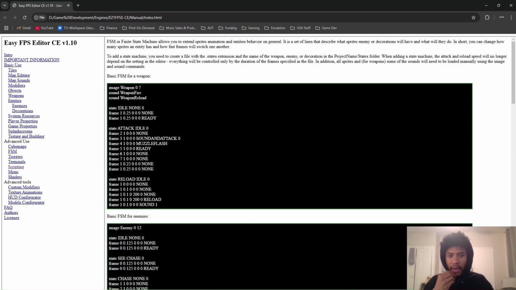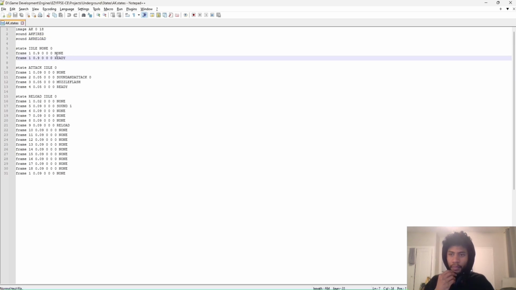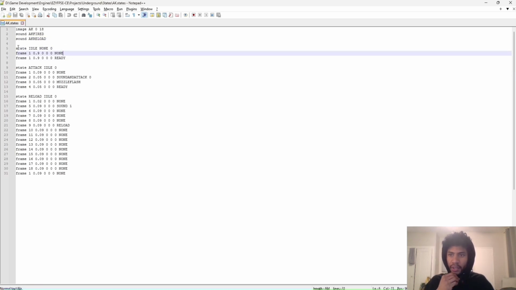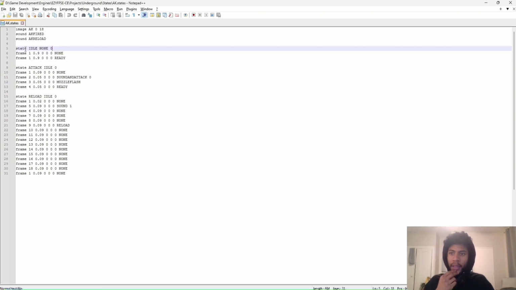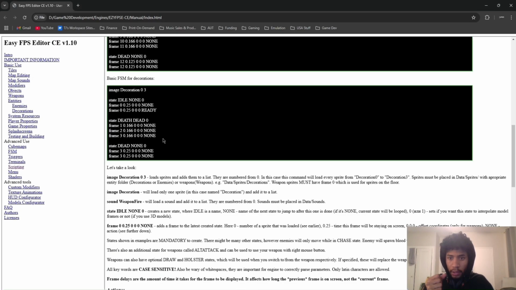But let's go back to my finite state machine and go through what mine essentially is. The first state is my state idle none 0, and this is pretty much saying what state this is, which is the idle state, and every weapon I believe should always have an idle state. Then the next one, where it says none, defines what state this should jump to once the state is finished. Since it's idle, it doesn't need to jump to anything, so it goes to none, or no state. And then 0, let me refresh my memory, what would this be?